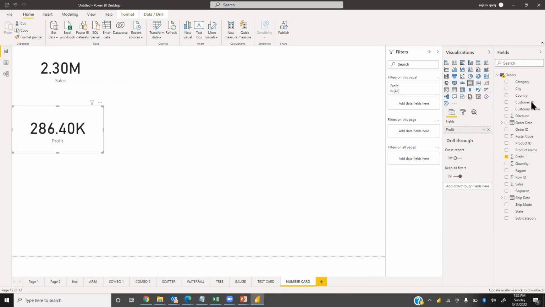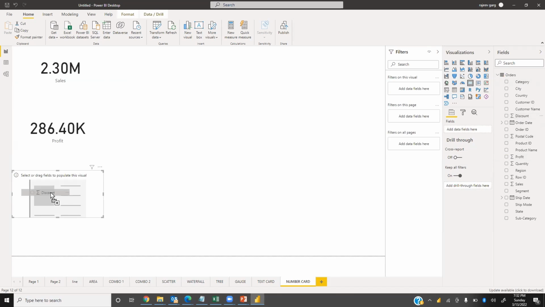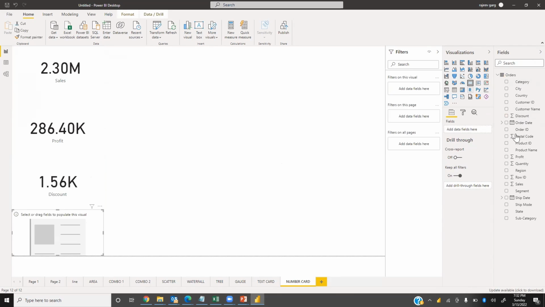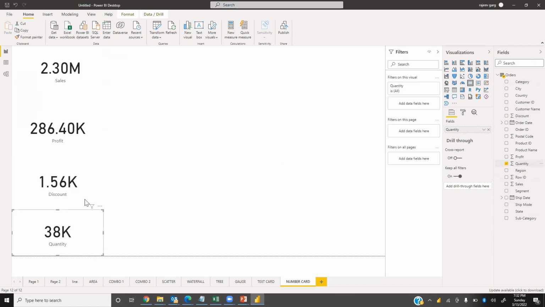So here it goes. Let me take another card over here. This time, let's take a discount over here. So this is the one. Then let's take another card over here. Let's take quantity over here. So you can see in all the cards, I have put in the numeric value. That's why it is referred to as a numeric card, number card. So this is the number card over here.